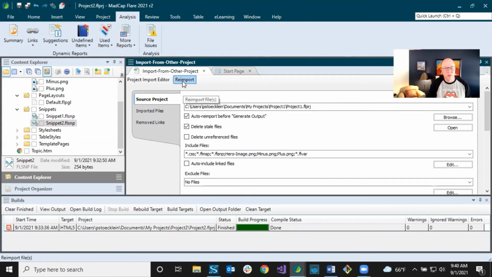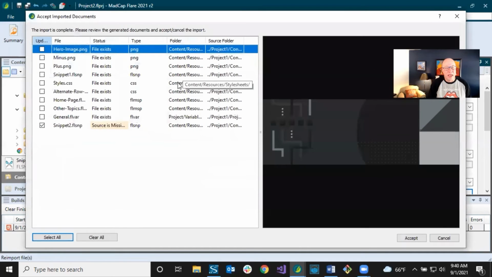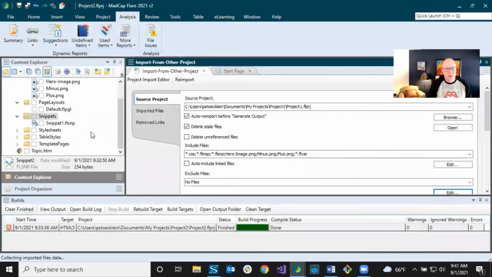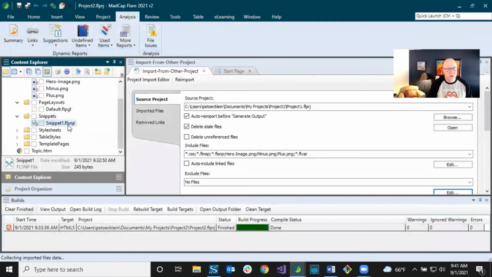So we can re-import here. And what happens is in this dialog, you can see, okay, it's saying, hey, the source is missing and you told us to clean things up, to delete the stale files. So it's got this selected. So what's going to happen is once I click accept, it's going to delete snippet 2. It cleans it up for us. All right. So that happened.